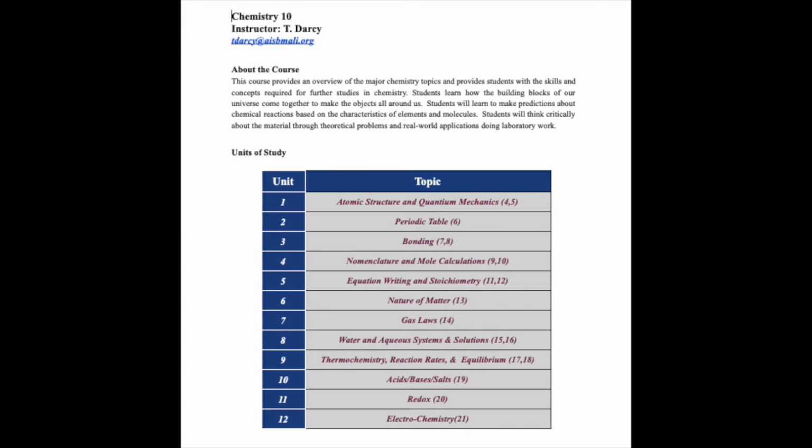So let's begin by looking at some of the highlights of some of the documents that you will be seeing this year. First is the syllabus. On the first page of the syllabus, it talks about the course, and then it has the units of study, and then it has the name of each unit and the chapters that the unit is based on from the textbook. Some units are based on 2 chapters, and some units are based on 1 chapter.